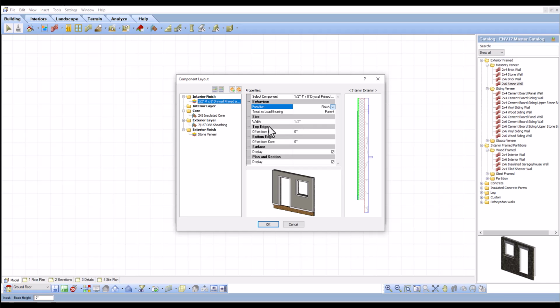Next, we have a top edge and a bottom edge section. And the top edge and bottom edge settings will shift the component up or down relative to the core itself. You can have the component sit higher or lower at the top edge or the bottom edge by typing in a value. The diagram to the right will update to show any changes that you make.